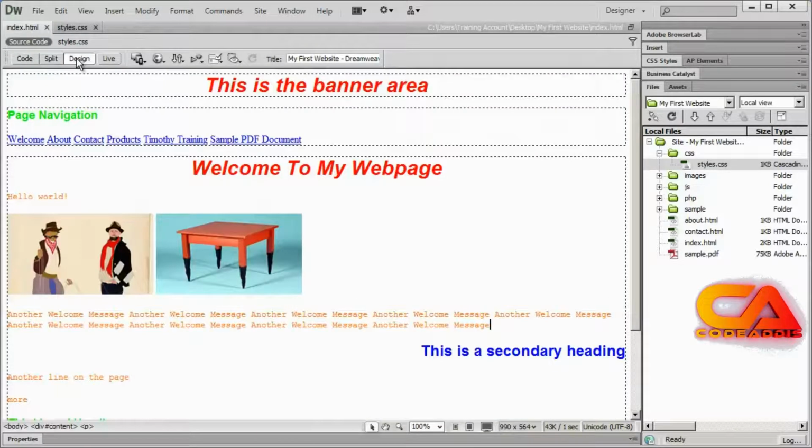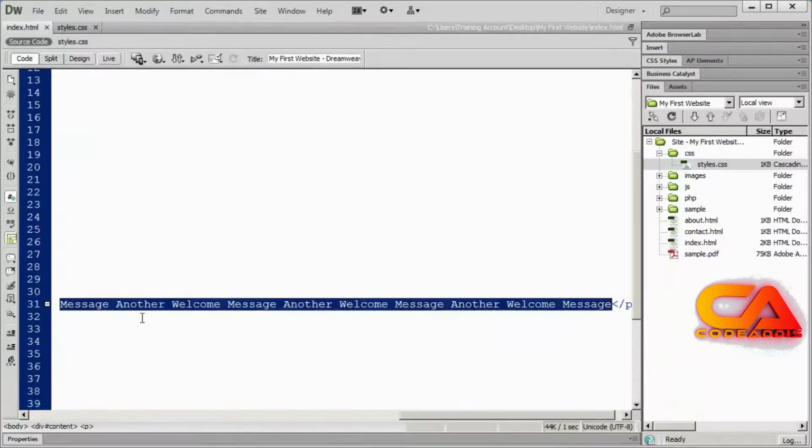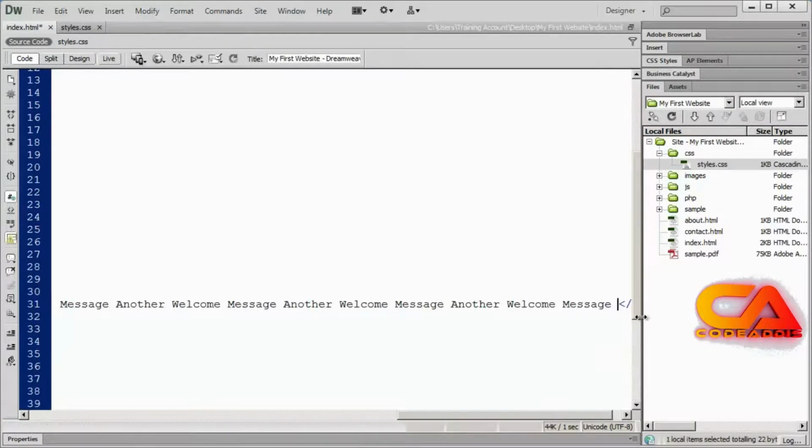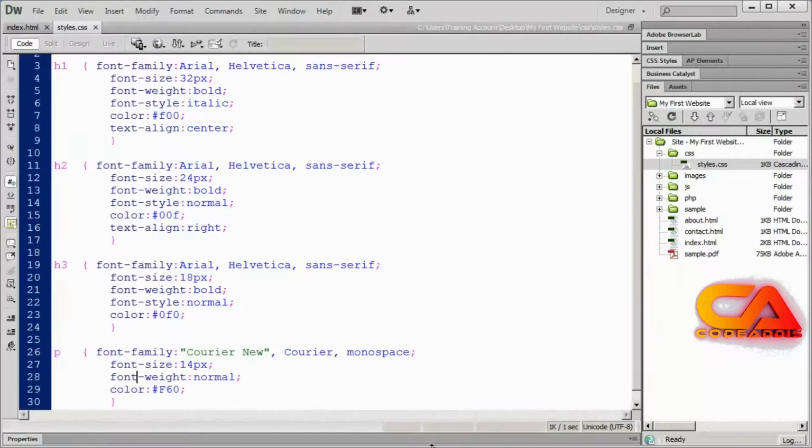Save it. And now when we look at it, I still need a little bit more text in there. Copy that. Just paste that in there a few more times. There we go. Now I've got a paragraph. And you can see the amount of space in between the lines.